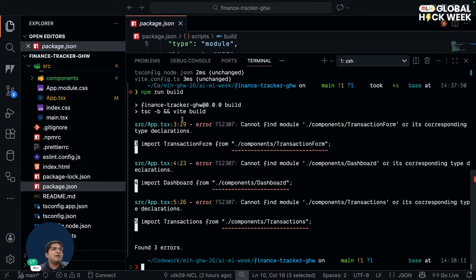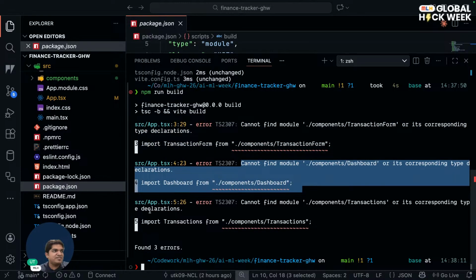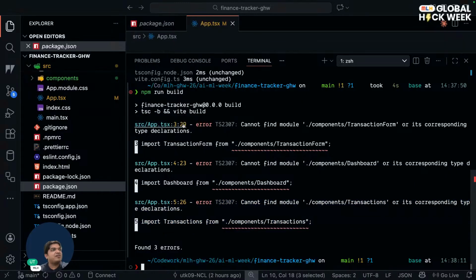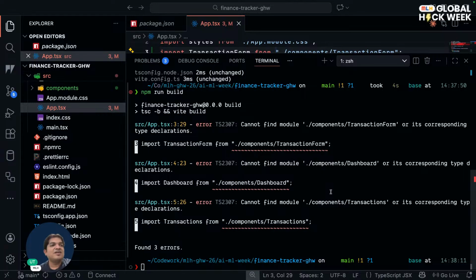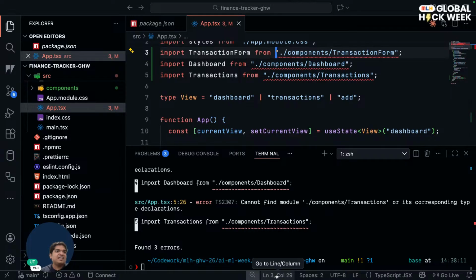It says that in app.tsx, it cannot find this. In app.tsx, it cannot find this. In app.tsx, it cannot find this. It also gives me the line number, so line 3, line 4, and line 5. It also gives me column numbers, but I've never understood how to read column numbers. Like in VS Code, at the bottom, you actually get column numbers. So line and column.